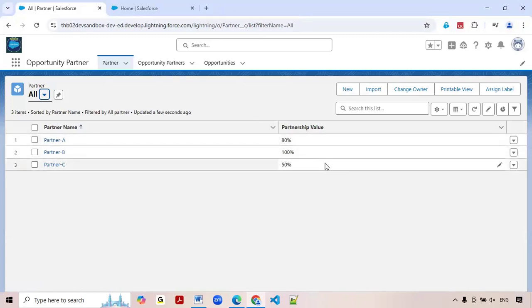Partner A share value is 80%, it cannot exceed more than 80%. Partner B share value can be given up to 100%. And partner C cannot exceed more than 50 percent. So these are the partners and their partnership values we captured here. And after that, we have the opportunity.